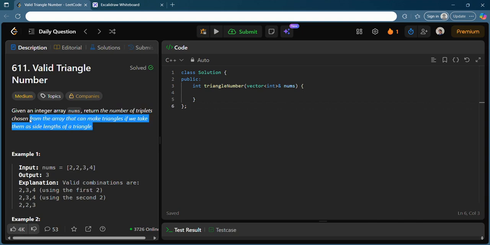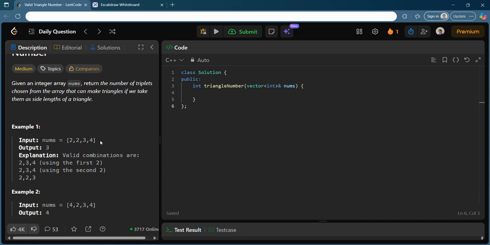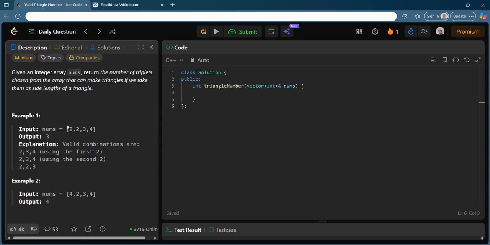They should not be zero. I mean, the triangle inequality should hold true, that is, the sum of any two sides must be greater than the third side, and stuff like that. Those are the things you need to know, what the valid criteria are for the sides of a triangle. So if you see an example 2 2 3 4, how many triplets can you choose from this array?